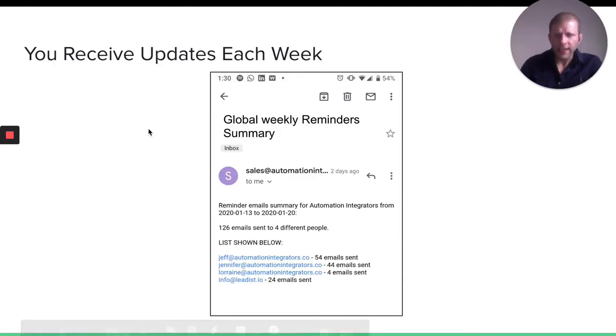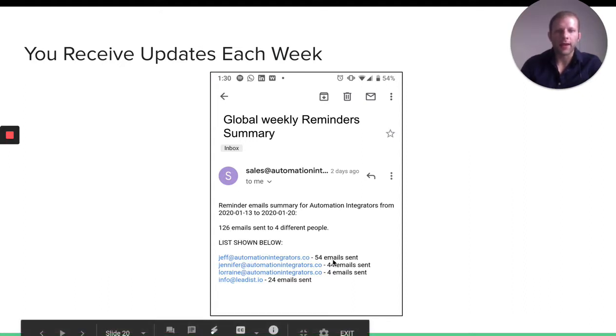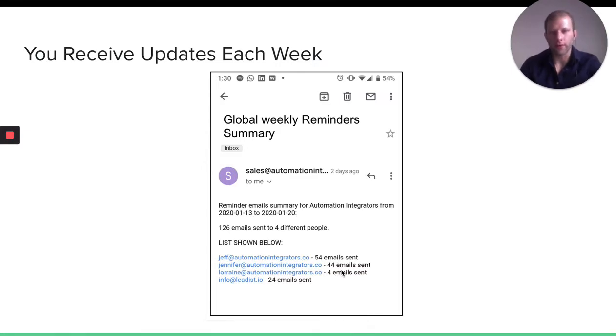In addition to that, you'll also get a weekly update in terms of knowing how many emails were sent, who they were sent to, and how many were sent to each person. So this will help you track how the system is working for you every week.